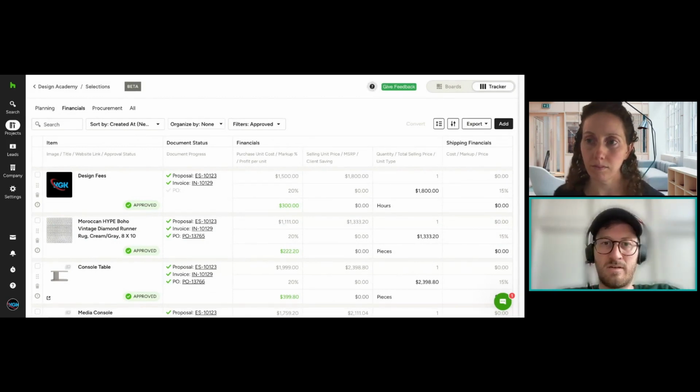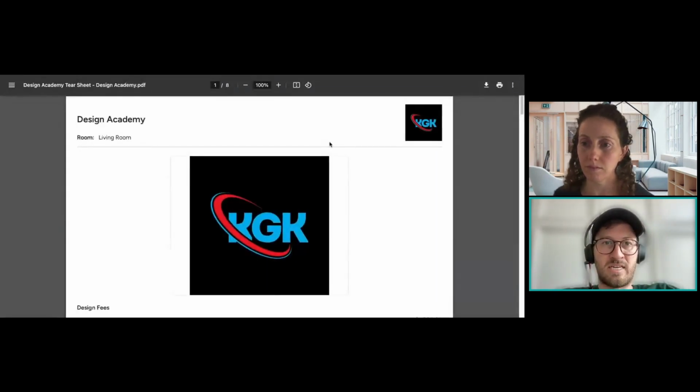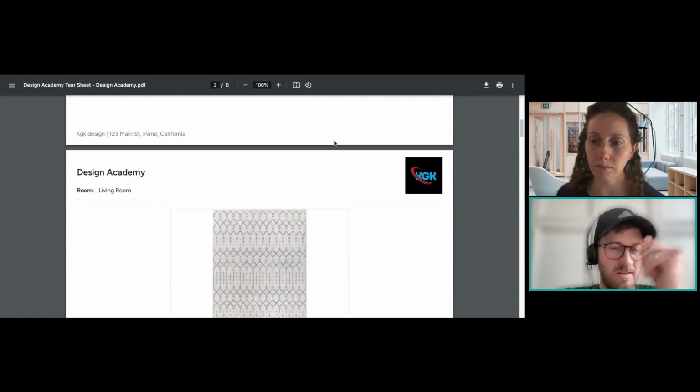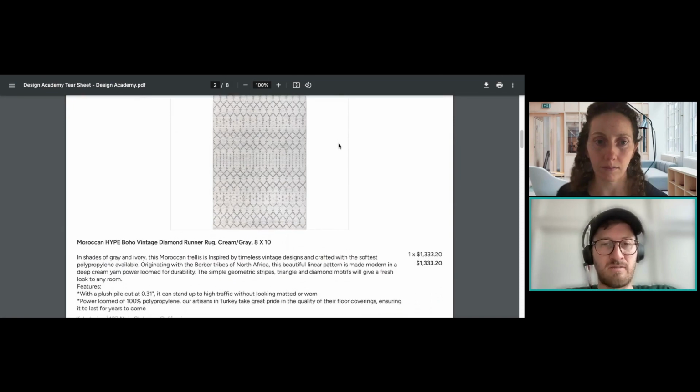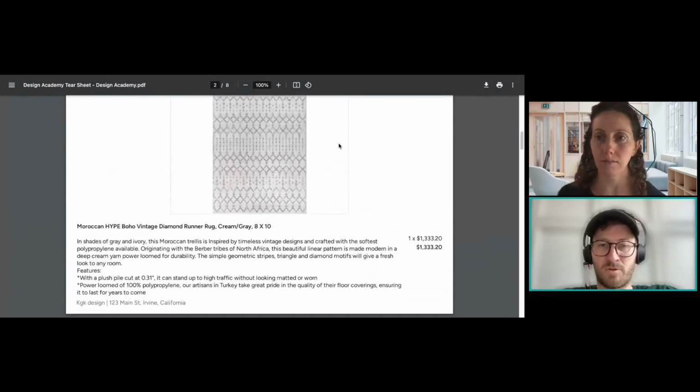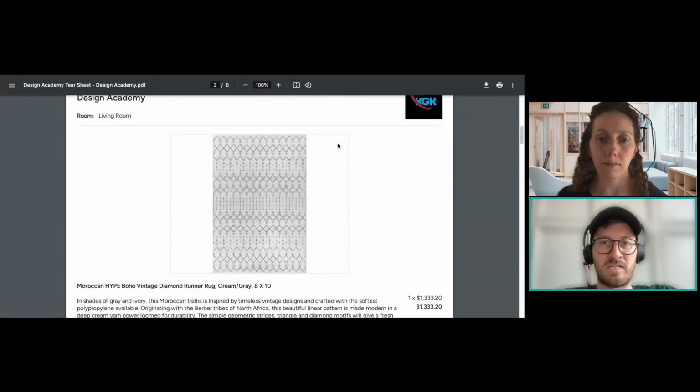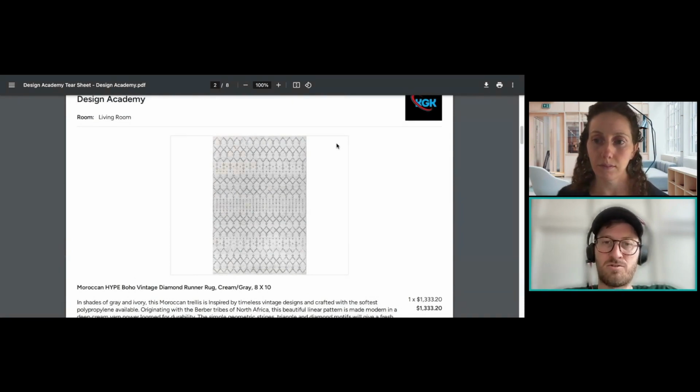This is now, well, that's my design fee thing. But this is more so how one of our tear sheets is going to look. I've worked with designers who've told me that they like to generate tear sheets at the end of a project to give their client.